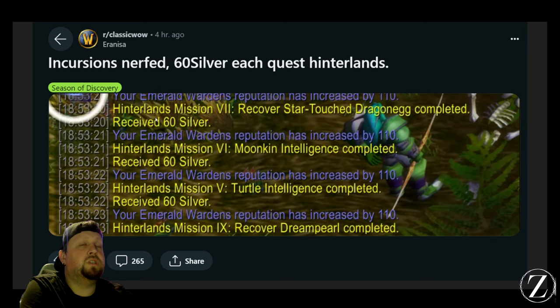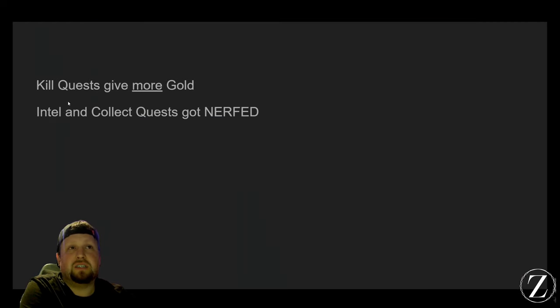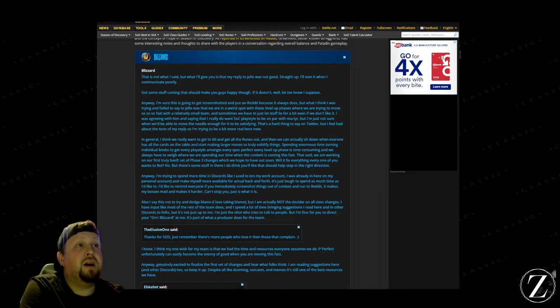And in other news, incursions have been nerfed again, apparently, now giving 60 silver each quest. But if you notice here, it's all the intelligence quests: gather intel, recover dream pearl. These are all the super easy quests. The kill quests are giving like 7 gold per turn in, and the intel and collect quests are the ones that got nerfed. So that's all you really have to worry about.